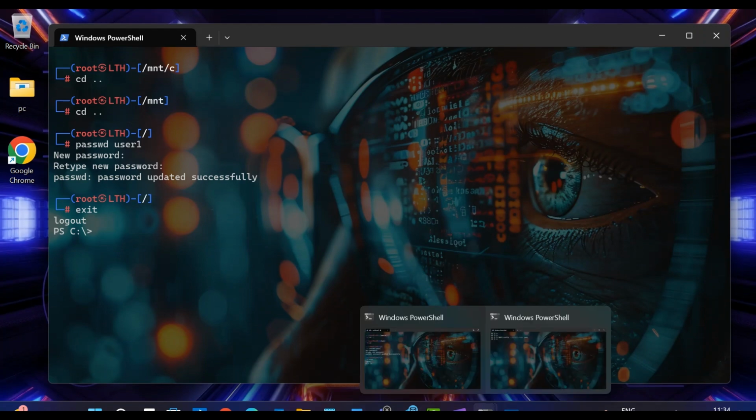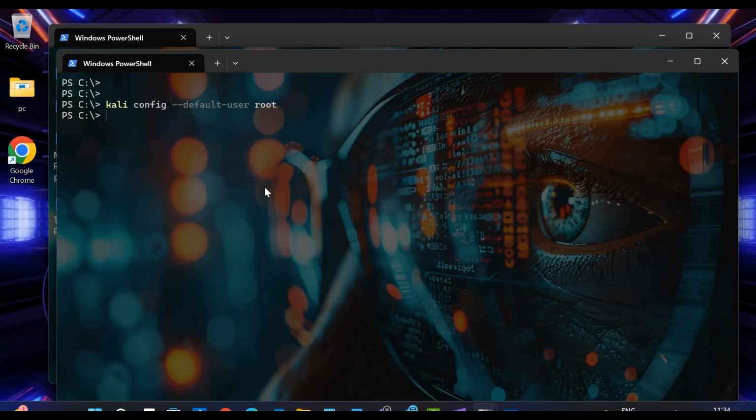Next we will go back to our second Windows PowerShell prompt and we will type this command. So we will type the previous command. However, this time instead of root, we will type user1. What this command will do is force WSL to log in as user1. So we will hit enter.